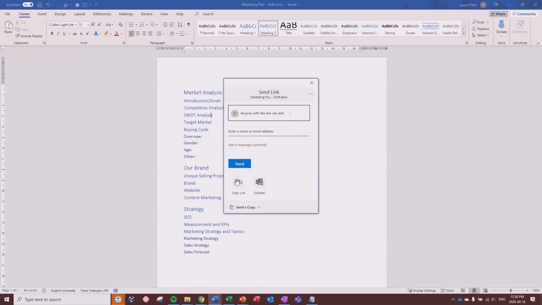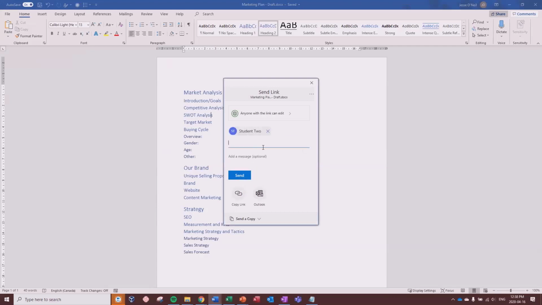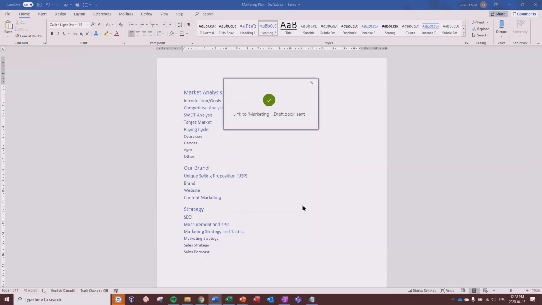We'll hit apply. I am going to specify student 2 once more just to make sure that they get notified with an email. And then I will click on the send button here. Now what's going to happen is that student 2 will receive that email link and they should see it in their shared area as well.